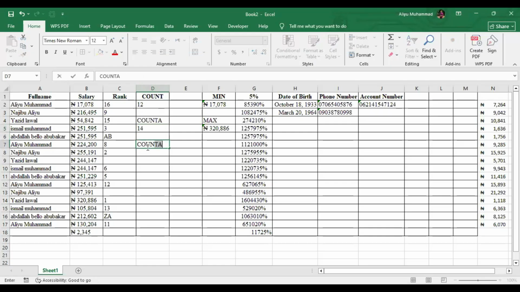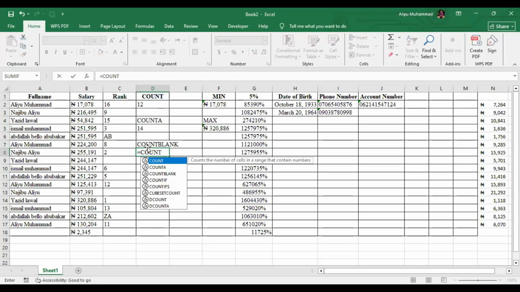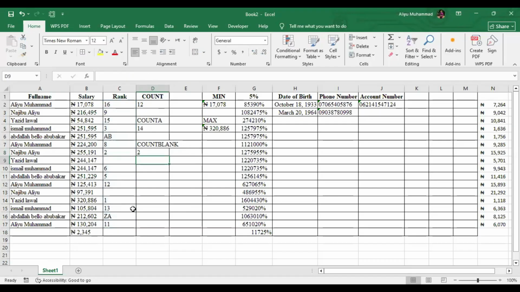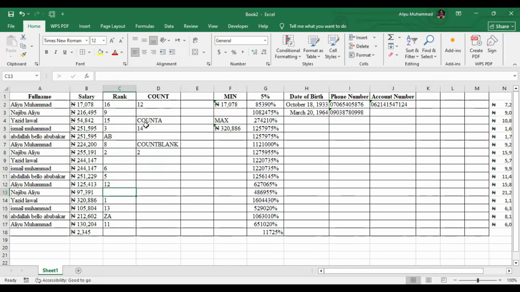Then moving to COUNTBLANK. You just write equals COUNTBLANK. This COUNTBLANK only counts blank cells. You highlight, then press enter. As you can see, we have only two blank cells. These are the only two blank cells that we have. So that's how COUNTA and COUNTBLANK work.